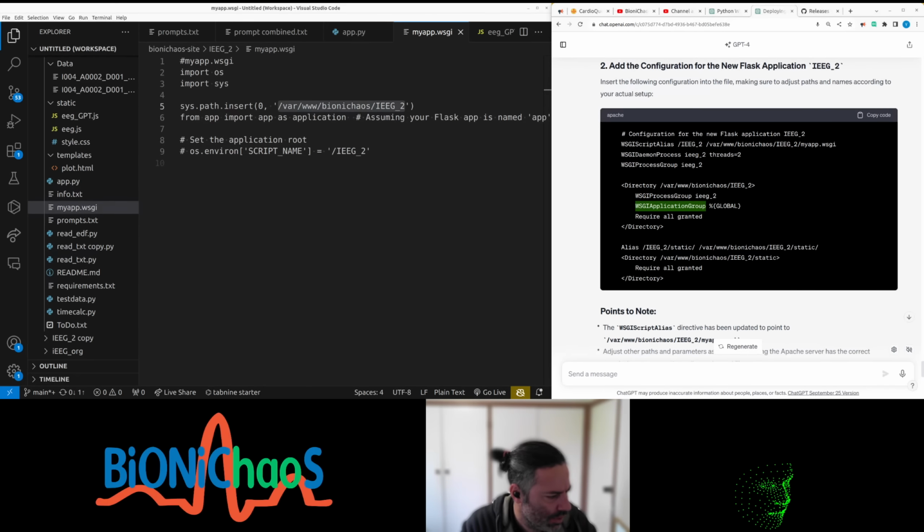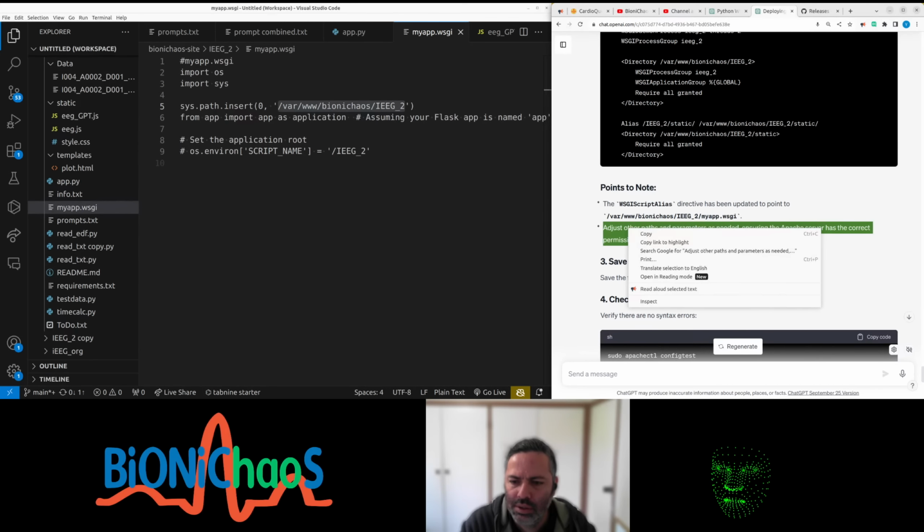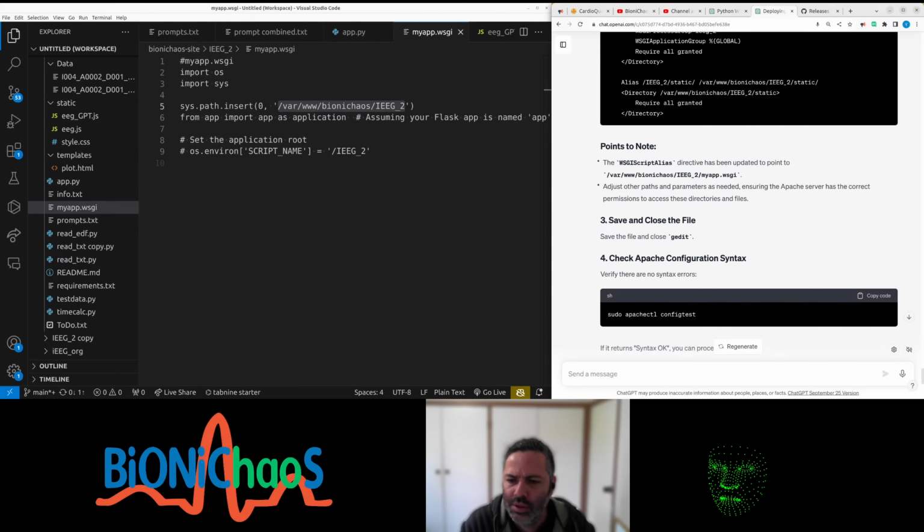Right, so we have this configuration for the new Flask. Not sure if this is correct. Adjust other paths and parameters as needed, ensuring the Apache server has the correct permissions to access these directories and files. Save. Verify that there's no syntax errors. Yes, that's important.